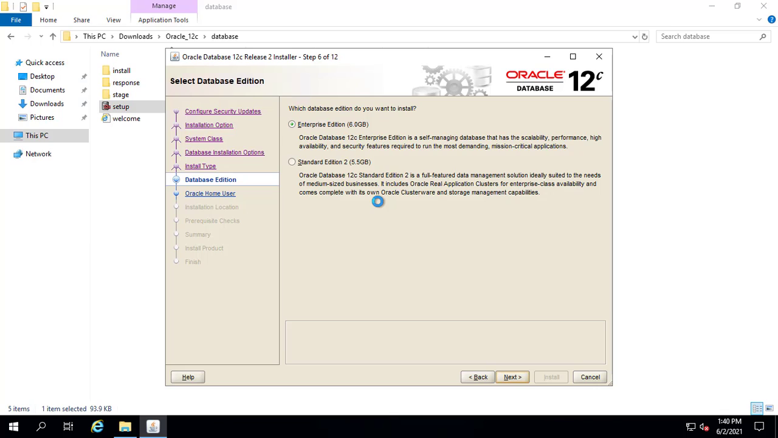In Enterprise Edition, all the features which Oracle released are available, and there is a lot more also. But in a Standard Edition, we have certain limitations. So there is a feature-wise comparison. I will prepare one more video on the difference between the features available in Enterprise Edition compared to Standard Edition. But in my case, I'm going to use the Enterprise Edition. As you see, Oracle Database 12c Enterprise Edition is a self-managing database that has the scalability, performance, high availability, and security features required to run the most demanding and mission-critical applications.